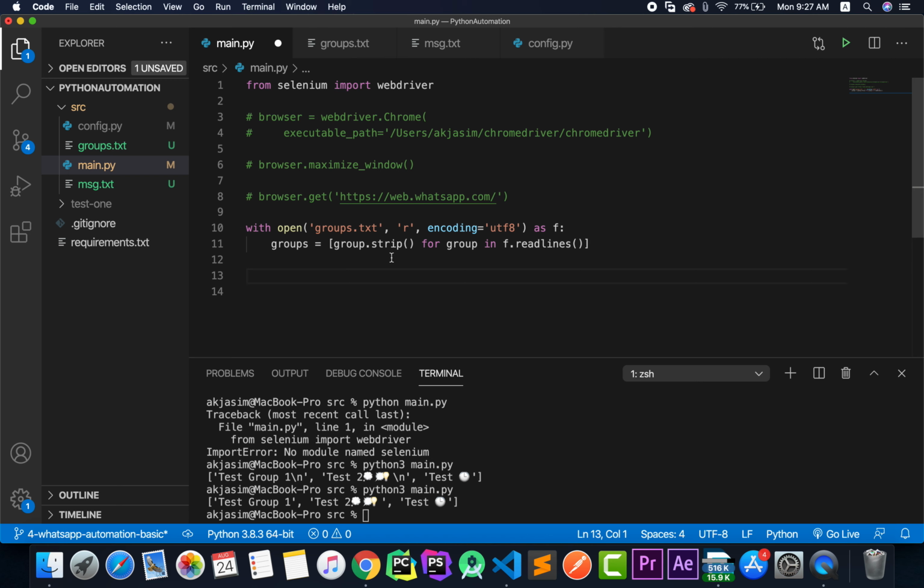Now we also need to quickly read the message as well. So it's a quick challenge for you. It's pretty simple, like this one, but simpler than fetching the groups, because we don't have the new line and stuff like that. So a quick challenge, give it a try.